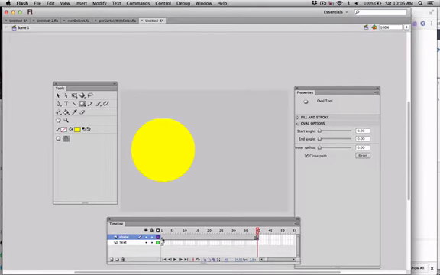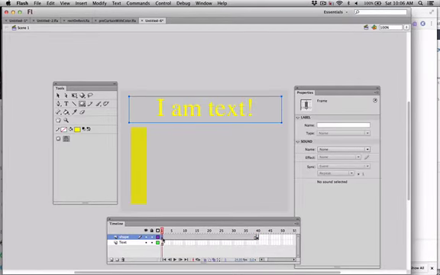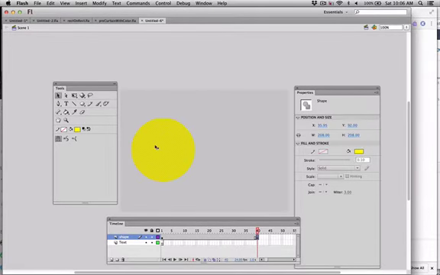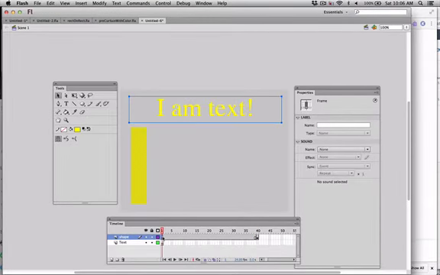So you guys know this. In frame 1, we have a rectangle, and in frame 40, we have a circle. And notice by selecting the selection tool and clicking on it, you'll see it's a shape in frame 40. So I have a shape in frame 1, and I have a shape in frame 40.